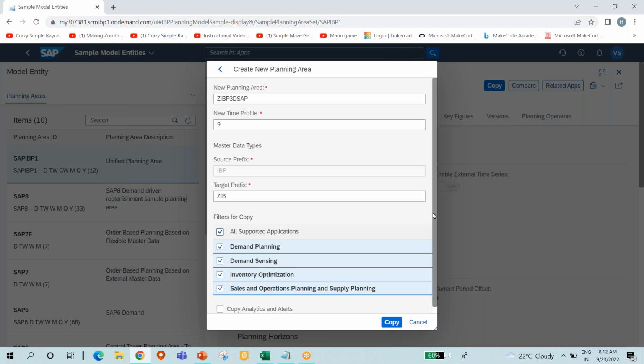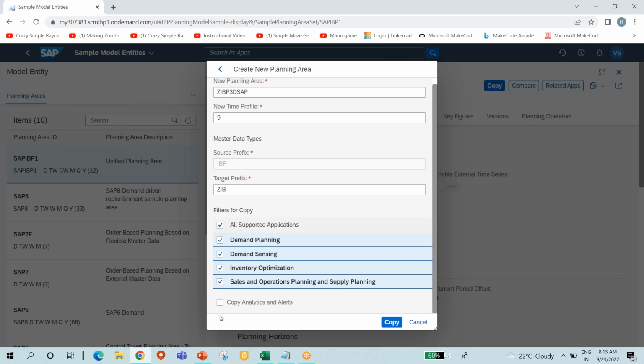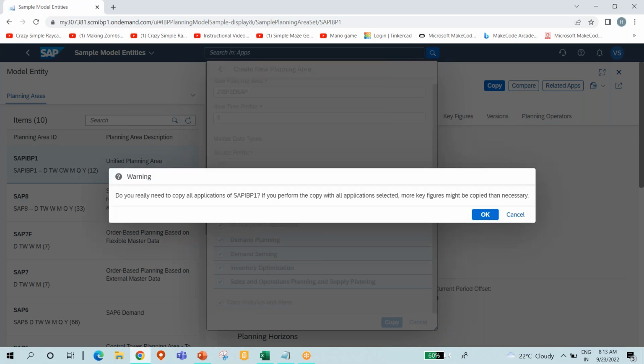Also, apart from these three dimensions, we also have some analytics charts as we were discussing, so we can also copy them. Everything we are copying, once we click the copy button, it may ask, are you sure you will be using all the three functionalities? If not, in order to save the space, if you are very sure you are using only the demand planning, then copy only the demand planning. That kind of warning the system will give. We'll go ahead with that warning.